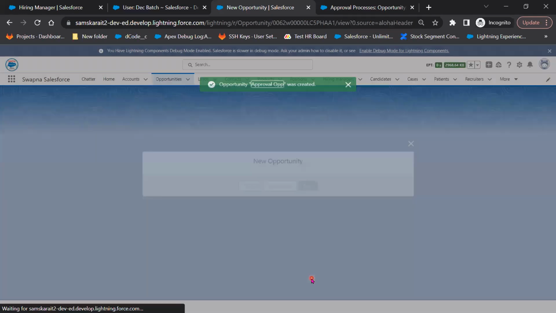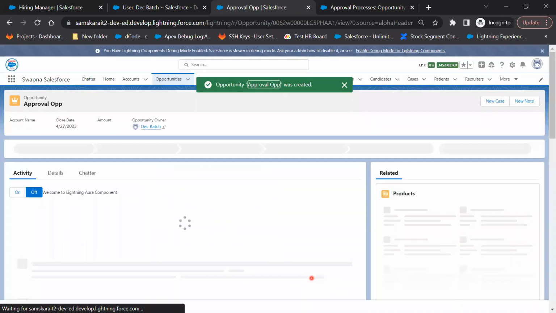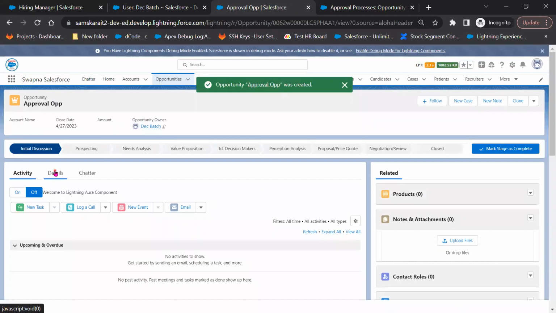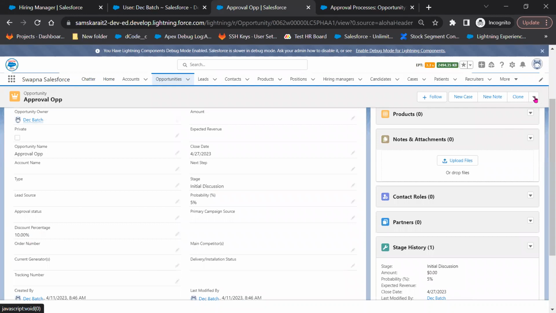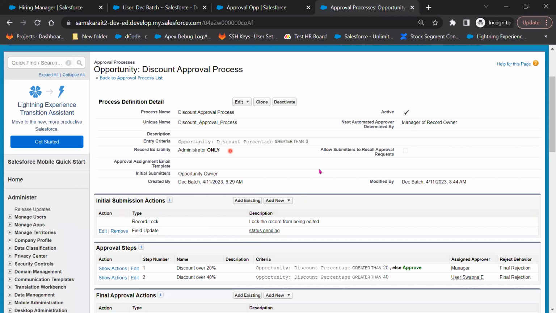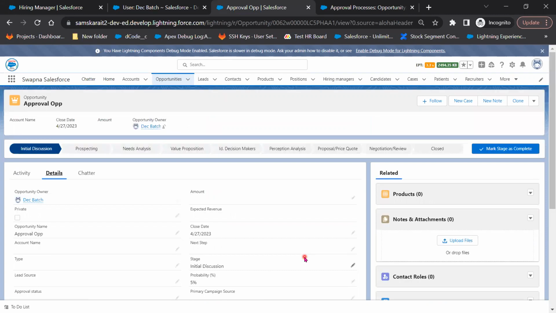Click on save. Now click on the details option. Now 10% is there. Now this record is created. Okay. The approval process will not hit automatically as soon as the record is saved, because I have not mentioned anywhere on the creation of the record or on the update of the record. So on the creation of the record, the approval process will not fire.